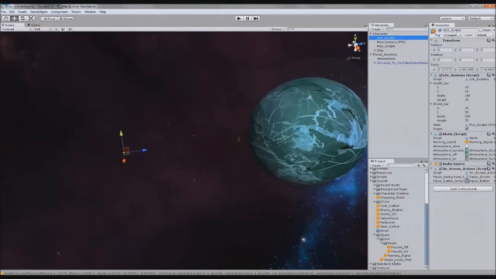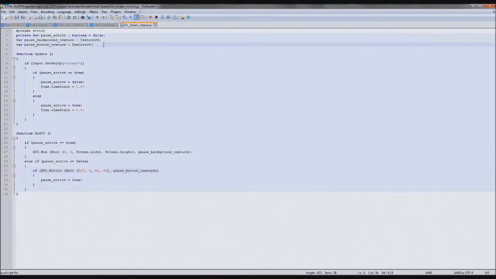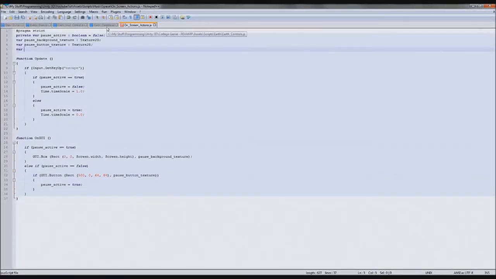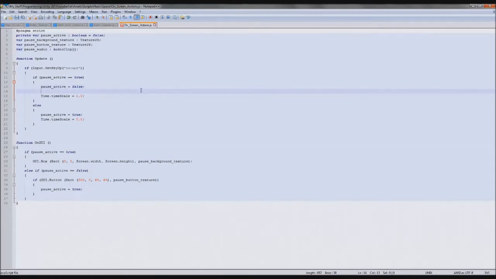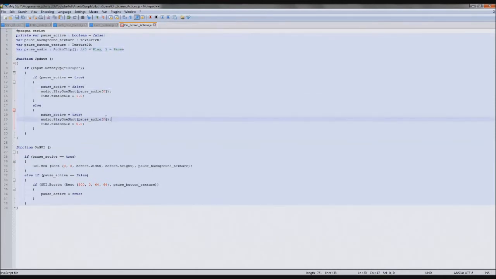So to place these here is really, really simple. All we're going to do is go to our on-screen actions and create a new variable, var pause audio. Make it an audio clip, and set it as an array, because then that'll work too. So when it turns play on, we could put audio.PlayOneShot(pauseAudio[0]). So we can put up here 0 equals play and 1 equals pause. So then when we set it correctly, it'll say either one.